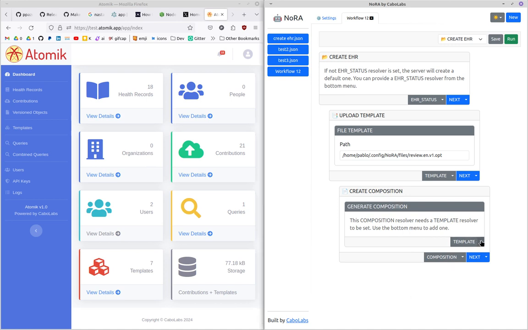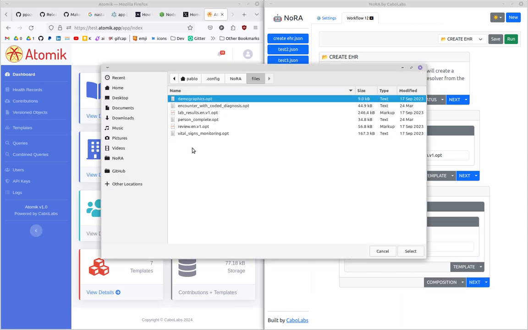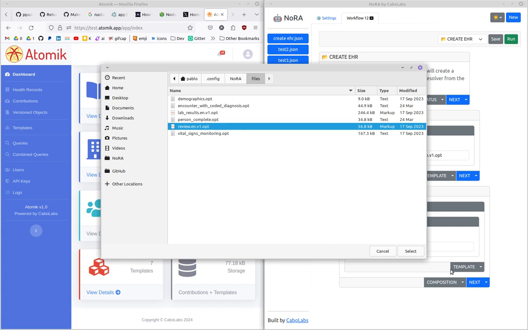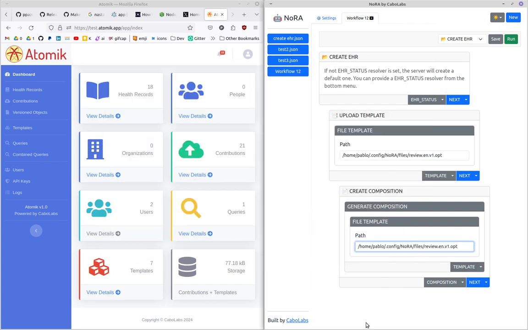And the composition should be based on a template, and we will choose the same template we uploaded in the step before this one. So I will choose review, the same template. Now this will create a composition, which is a clinical document in openEHR, and all the documents should be inside an EHR. But since we have in the same workflow a create EHR step, when this create composition step is reached and executed, it will take the EHR ID from the create EHR step. So the create EHR step will create an EHR and return an ID, and this will be taken automatically.